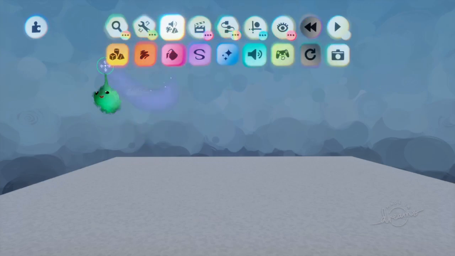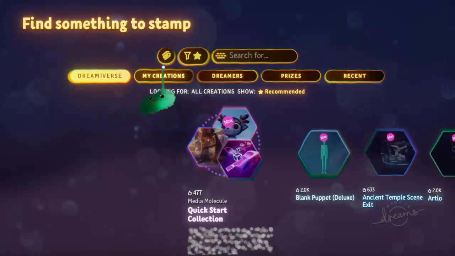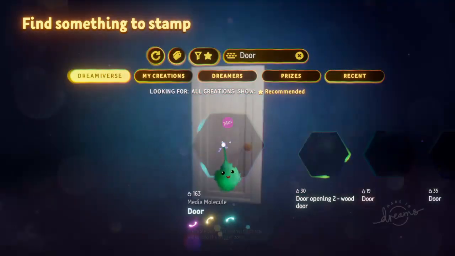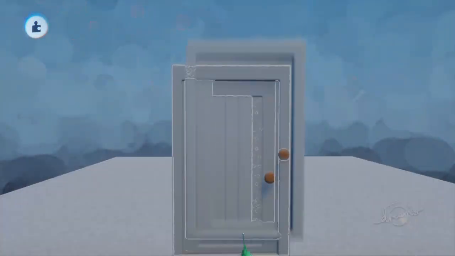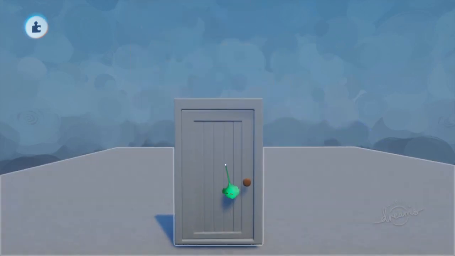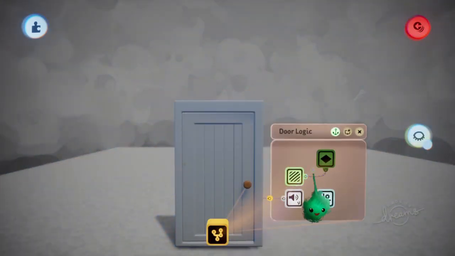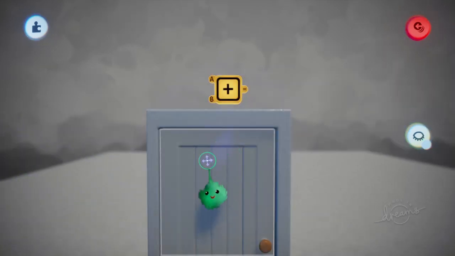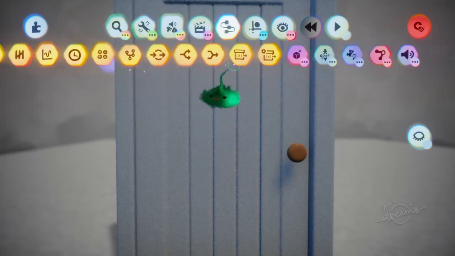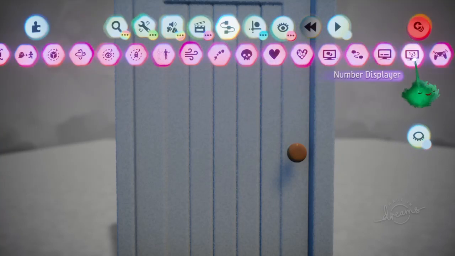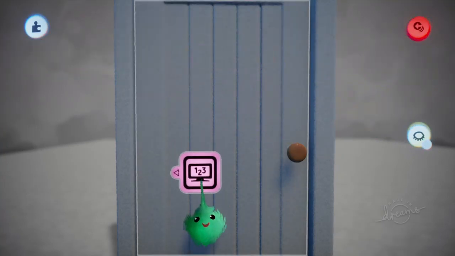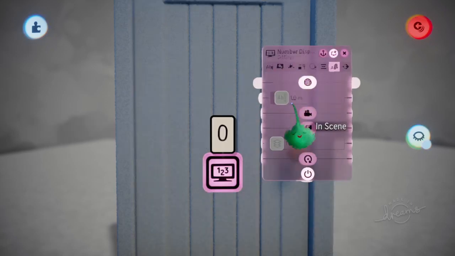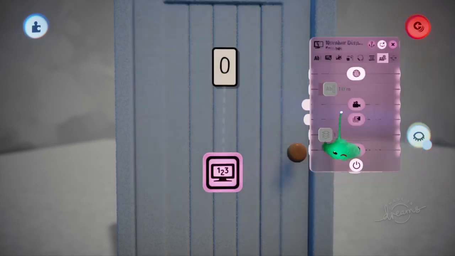Yeah, so the person actually used doors. So if I just find a door, that was the example they gave. So now I've got a door, and I'll just delete the logic because I don't really need any of it. And we'll have a number displayer on the door itself. So I'll get a number displayer and surface snap it to the door and make it in scene. And now I can just put it on the door like that.